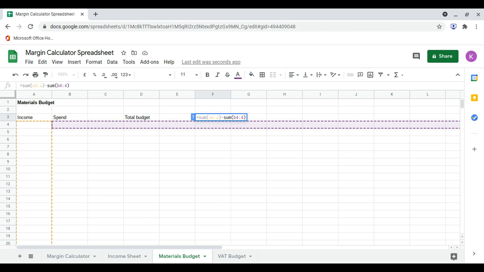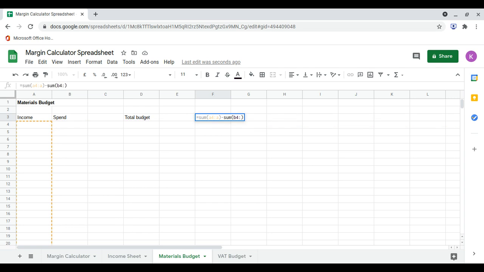That's not right. B4 and B. I said it out loud. I said B4 and B. But I put B4 and 4. It's not what we want. Okay, so that will give you your total budget. I've done it in the wrong box. Let's just drag that across.